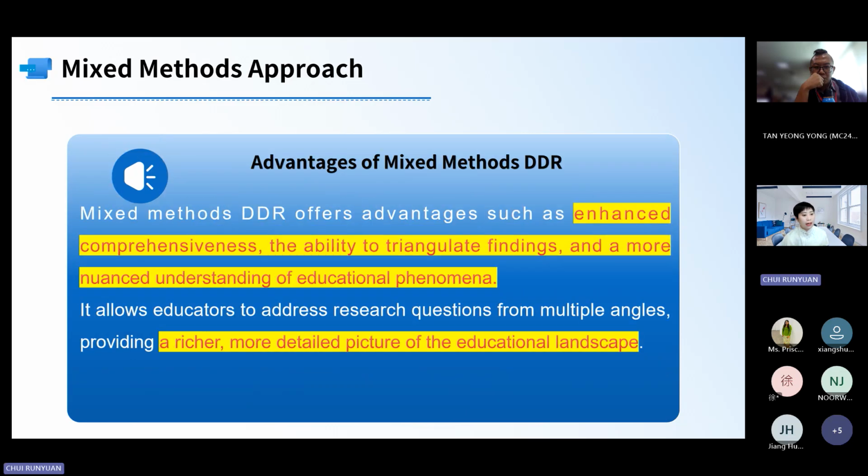And there are also some advantages of mixed method DDR. It offers advantages such as enhanced comprehensiveness, the ability to triangulate findings, and a more nuanced understanding of educational phenomena. It allows educators to address research questions from multiple angles, providing a richer, more detailed picture of the educational landscape.